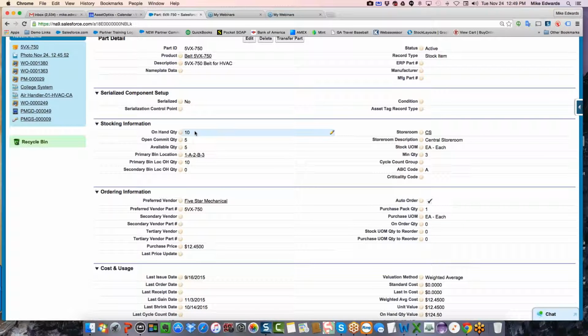So we'll see here that we have an on-hand quantity of 10, we have an open commit of 5, and what this means is that there are 5 that are currently planned on work orders, and those work orders have been released. We have an available quantity of 5, and of course the available quantity is the on-hand minus the open commit. These are soft commitments. You can still go issue inventory against a different work order. You will then just have a shortfall.